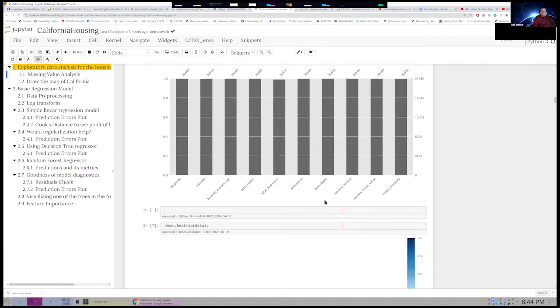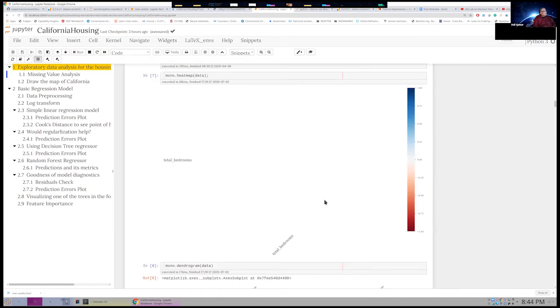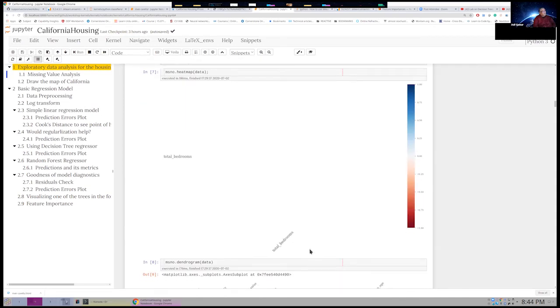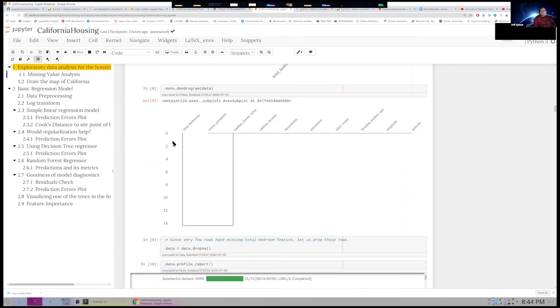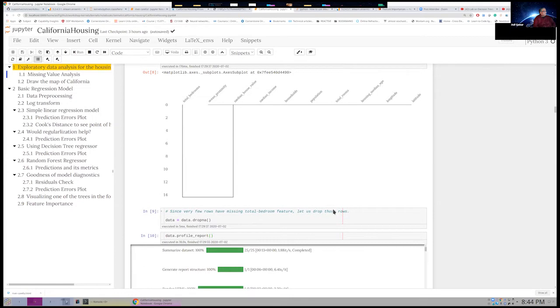Then it turns out that total bedrooms is the only thing where any data is missing, right? And if you have total bedrooms missing, then sometimes it affects all of these. That's about it. It doesn't mean much.